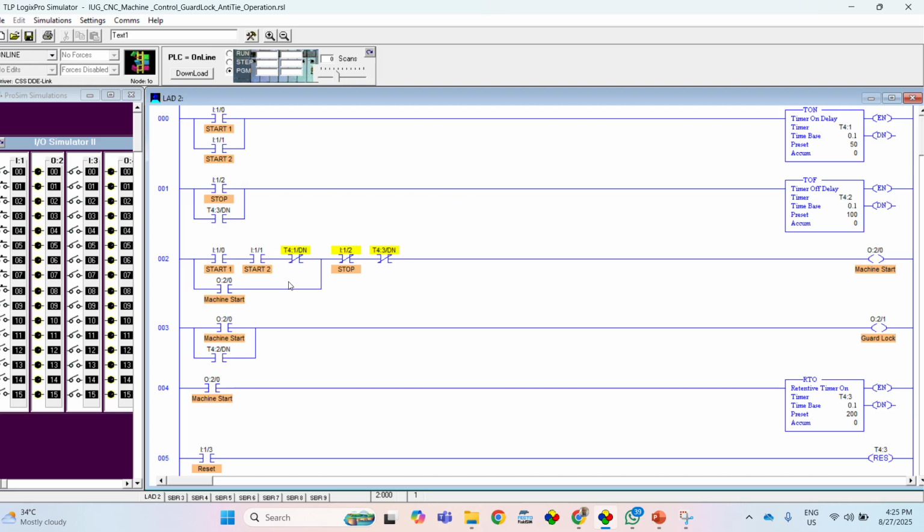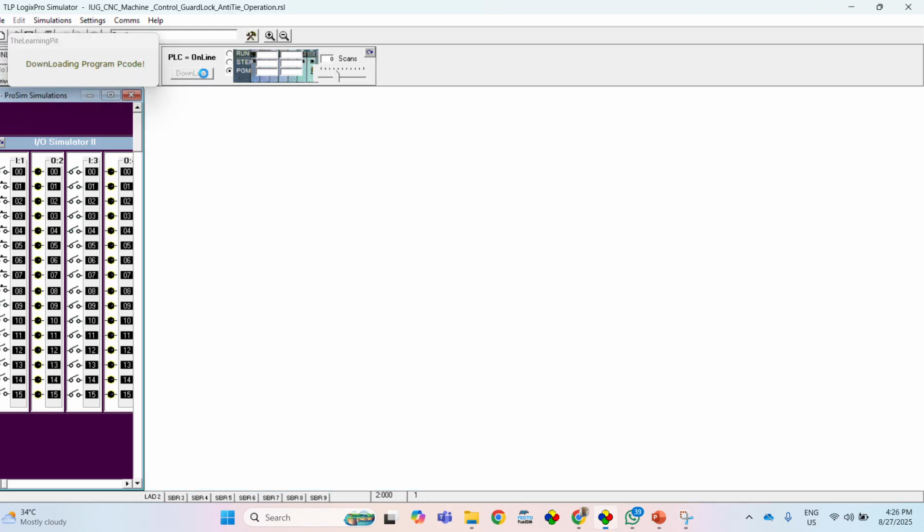And also you need to monitor the machine operational power, as well as the guard lock should be opened only after a delay period, even if the machine is turned off, with a delay of a certain value, so that the high speed rotating spindle comes to a complete stop. So let me show you how it works.